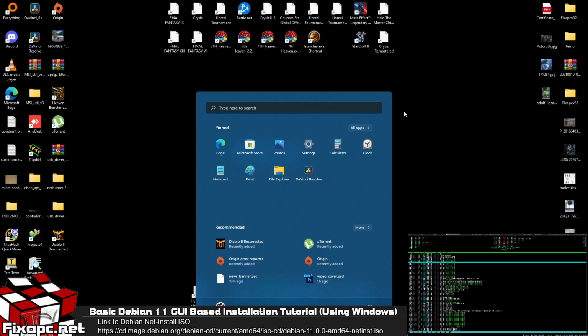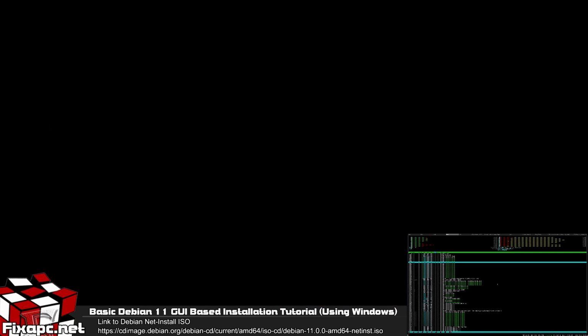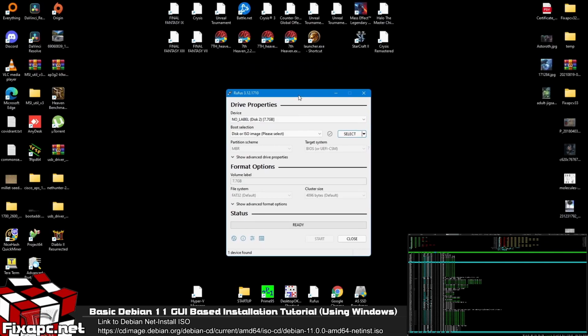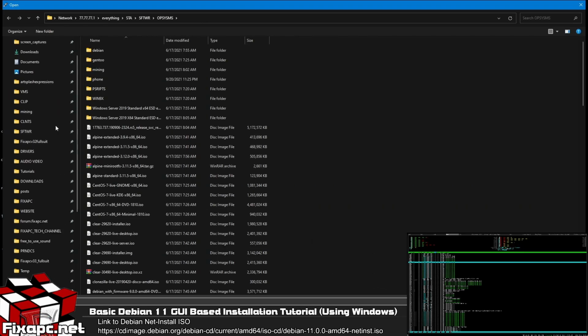And you're going to open up Rufus now. When Rufus is loaded, stick in your USB drive. As you can see, mine's already inserted. You can also insert the drive after you have Rufus pulled up and it will detect it. Then select the Debian ISO you downloaded.